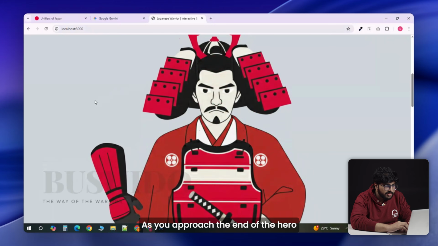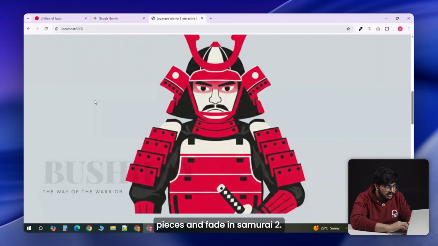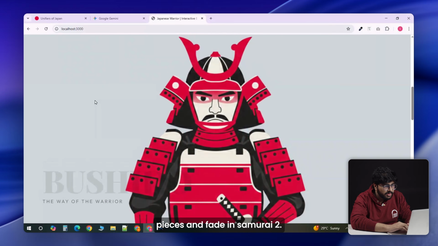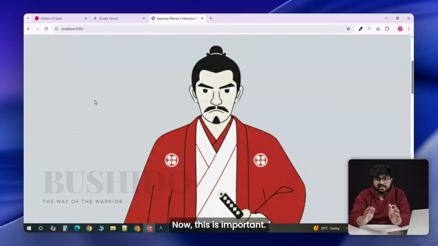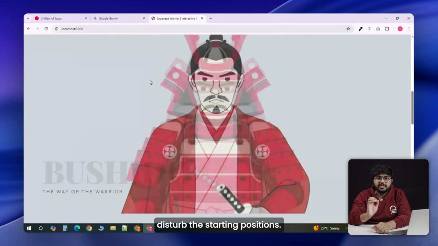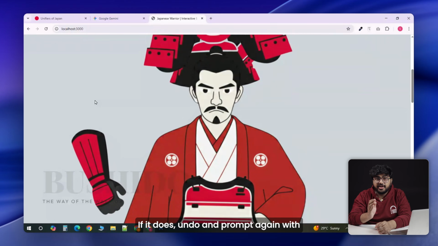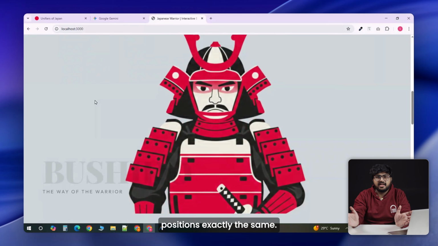As you approach the end of the hero scroll, fade out Samurai 1 and the individual armor pieces and fade in Samurai 2. Hold the final state for a few scroll lengths so it feels satisfying, not rushed. Now this is important. When you add that hold, do not let it disturb the starting positions. If it does, undo and prompt again with keep all starting positions exactly the same.